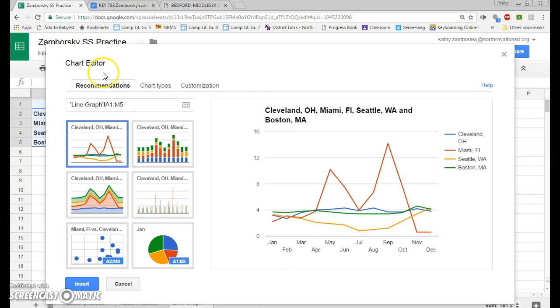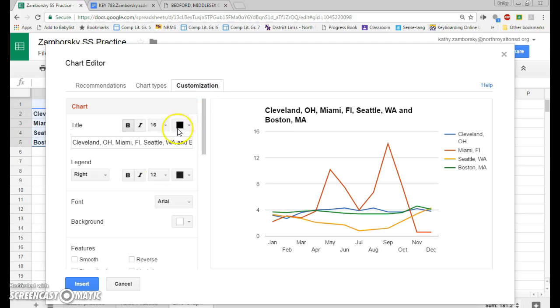So notice that it gives recommendations right off the bat. Let's use their recommendation. It's a good recommendation. We would insert it, but notice it's missing quite a few things. Like, what's our value here? And what is our measurement of Cleveland, Ohio, Miami, Florida? I mean, this title doesn't make sense. So let's go customize it and fix all of that up.